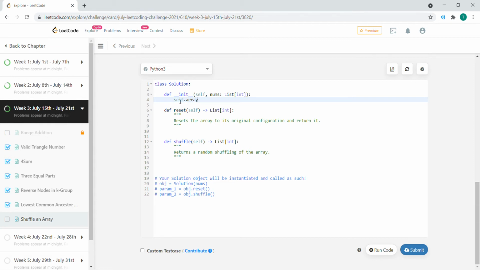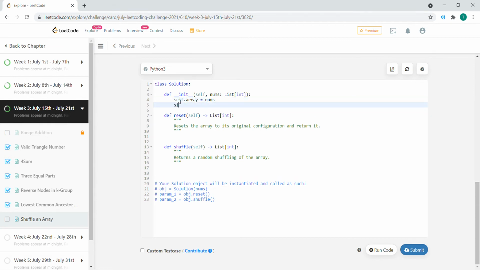Self.array is assigned to be nums, and then we have self.original. We have the array called nums, and then we're going to have the original array that we're going to save, so that when it resets, we have it. Should I call it original? Or copy. We'll call it copy, a copy of the original, and that's going to be the list of nums. Ideally, we could also do it differently, but let's just leave it the way it is.